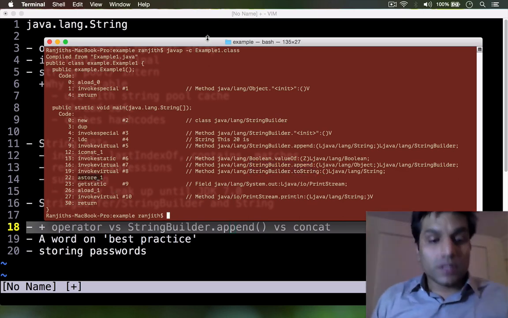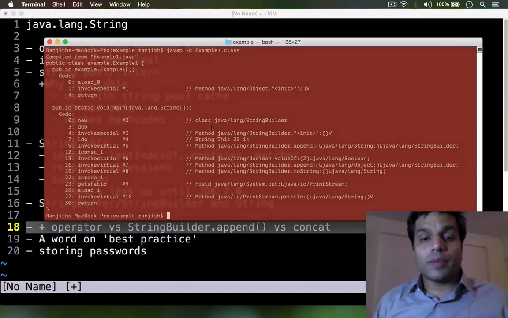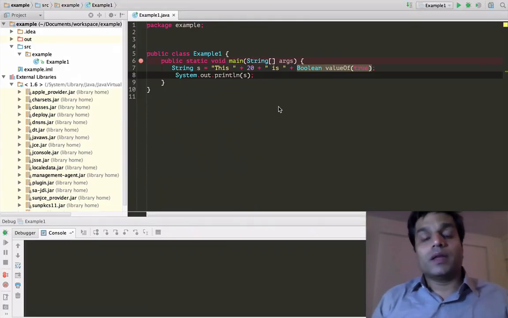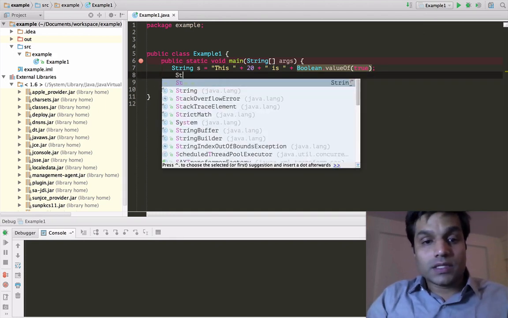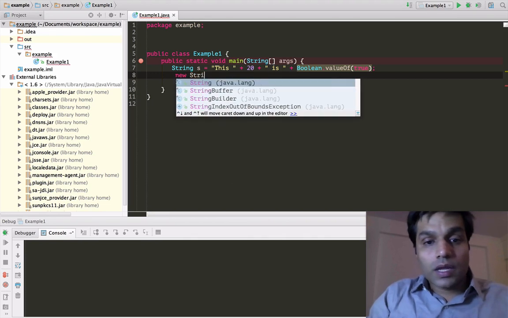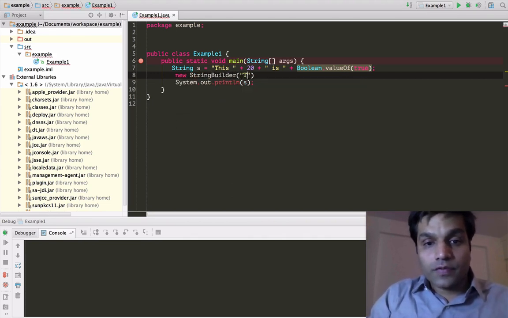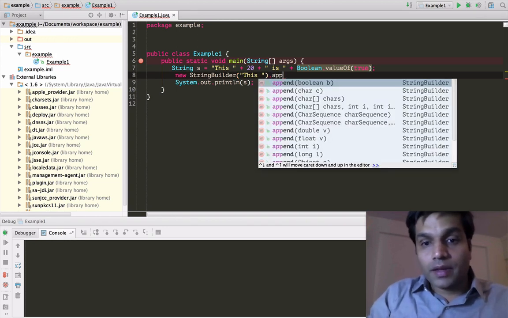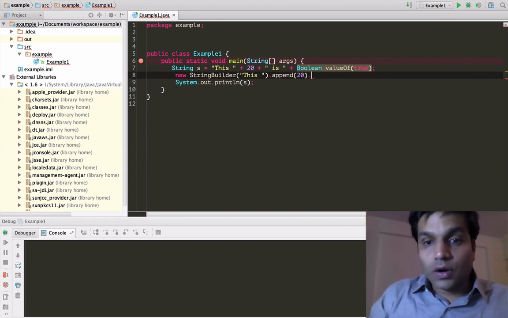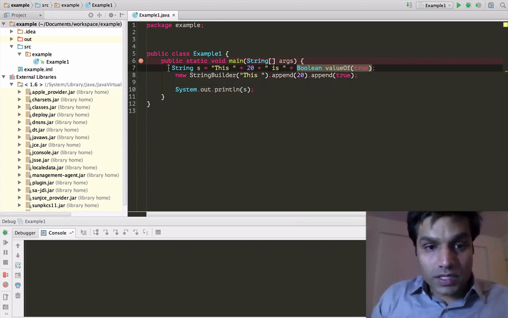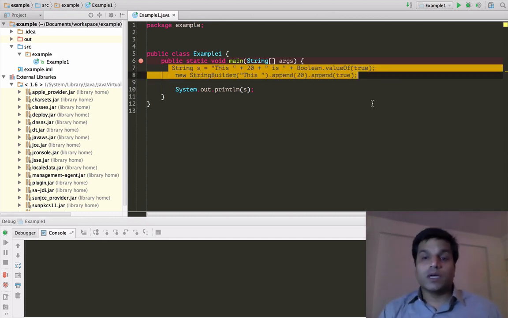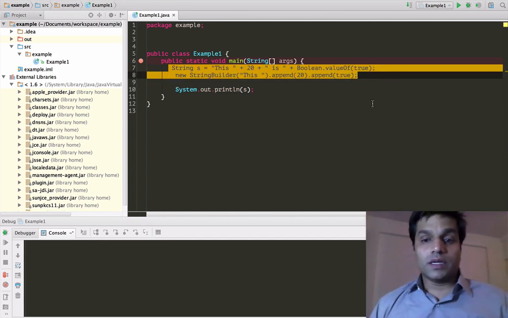So that is the plus operator and StringBuilder.append. This plus operator here is as good as saying string s equals new StringBuilder of this, dot append 20, dot append true. So this and this essentially become the same type of operation in terms of how it is constructed.